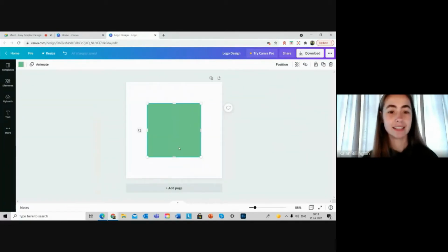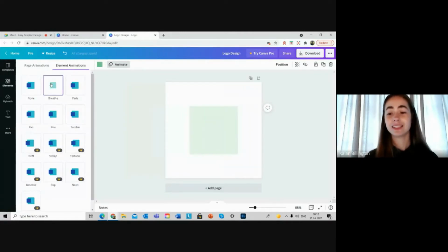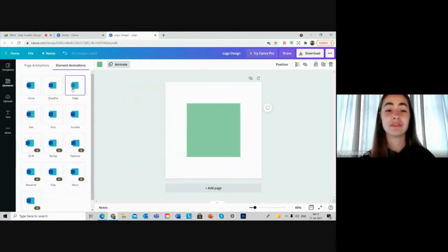Cool, so next up, animate. So if you would like your picture to have a little bit of movement, a little bit of fun, some spunkiness, you can animate it and just give it some liveliness.